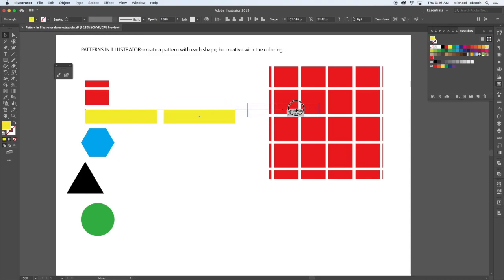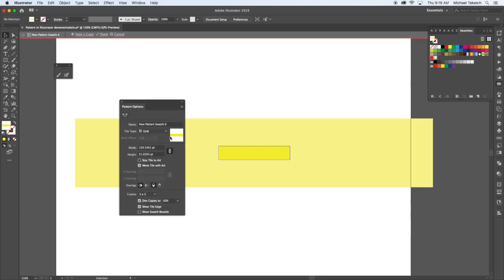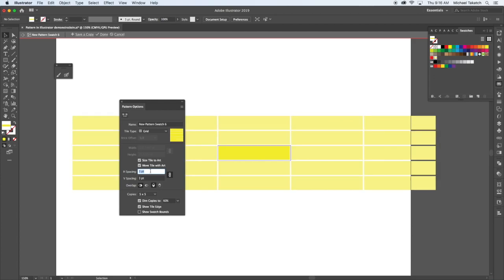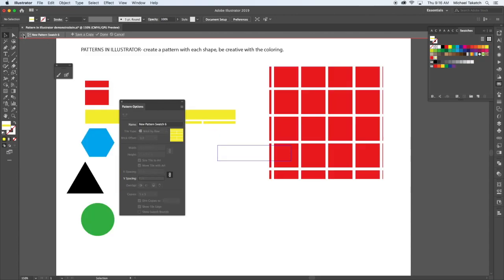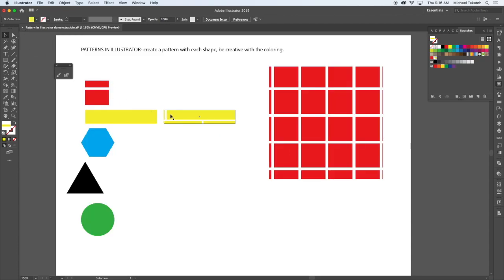The yellow rectangle, just dragging a copy so it won't interfere with the original. Drag it into the swatches panel and it brings up the panel again. This time going into the size tile to art, it's 0 points. So I'm just going to increase it just like the red one, but go up into the grid where it has a couple options where it says brick by row, and now you have yellow bricks that are laid onto a wall.